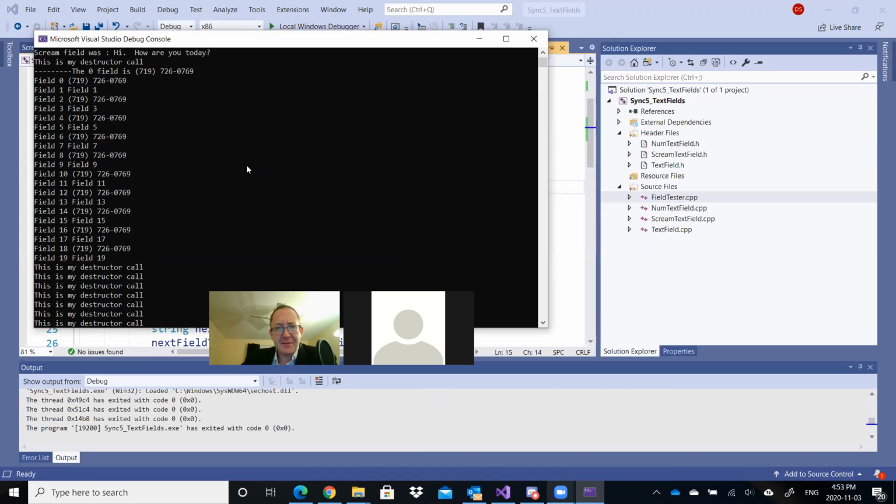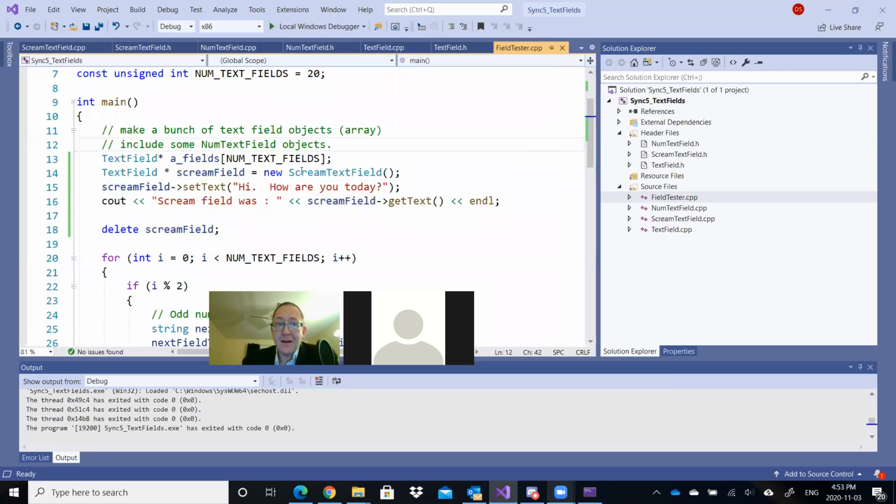And we're right back to lowercase. What? Because when I call get text right here, it thinks it's just a text field. Based on what the pointer is, it says it's a pointer to a text field. What kind of text field? I don't care. It's a text field. And because you don't know what kind of text field, you just get the generic version of that function. You get the text field's version of that function. You don't get ScreamTextField's version of that function.